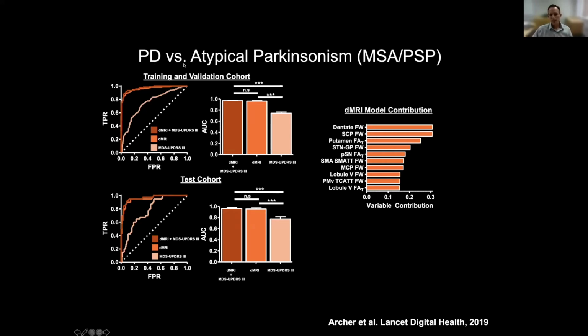So in this case, we're looking at PD versus atypical. This is our training and validation cohort. And as you can see, the area under the curve is relatively high in the diffusion imaging plus the rating scale. It's also high in the diffusion imaging alone, but it's lower in the clinical rating scale alone. So the clinical rating scale doesn't do as well as the diffusion imaging. And then you look at the test cohort below. This is that 20% test cohort that we did not include in the training and validation. You can see that the model still is working very well on the actual test cohort. This is just some of the parts of the brain that were important in the model. I'm not going to go into those in detail, but the key finding here is that the model is functioning really well in separating Parkinson's disease from atypical Parkinsonism.